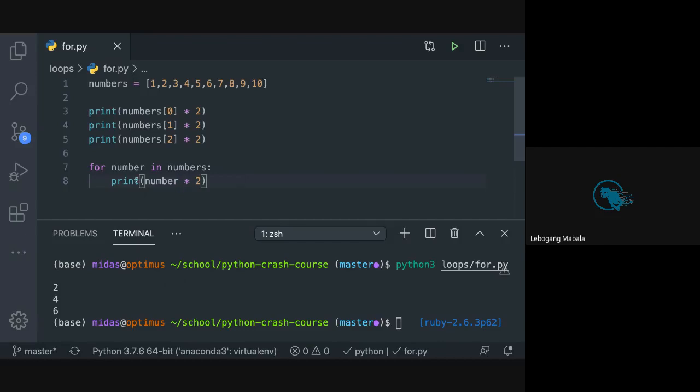What happens is this will run for the length of your sequence. So the first time when it runs, I'm going to comment this out here.